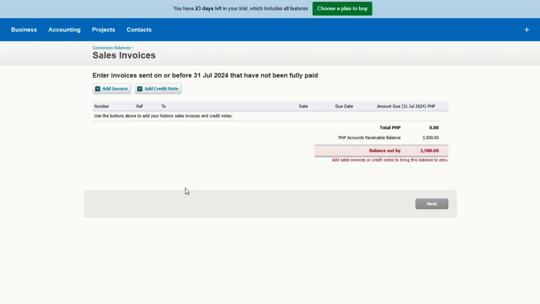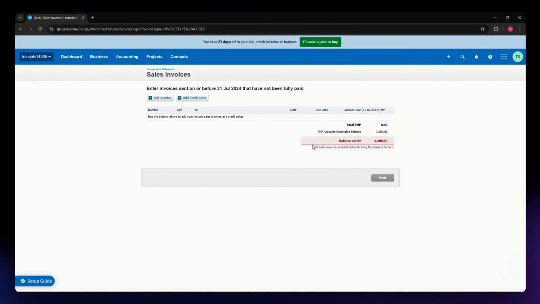So once you have hit the save button, then you'll be able to see this on your screen. So this means that you have added a record in Xero, which has a balance receivable of 3,500. So then you need to add the sales invoice or credit notes for it to back up the transaction.